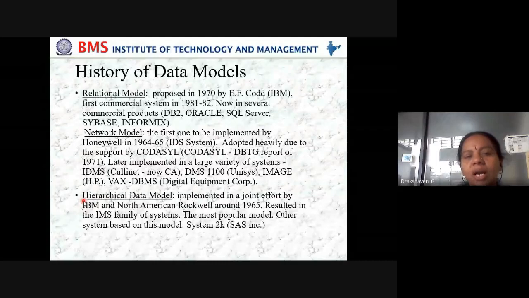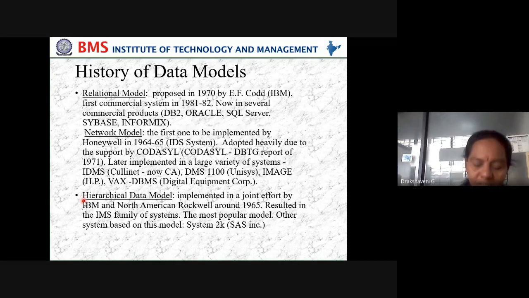History of data models. The relational model was proposed in the 1970s by E. F. Codd at IBM, with the first commercial system in 1981 to 88. Now there are several commercial products, that is DB2, Oracle, SQL Server, Sybase, Informix, all of which are relational models. Next, we have the network model.